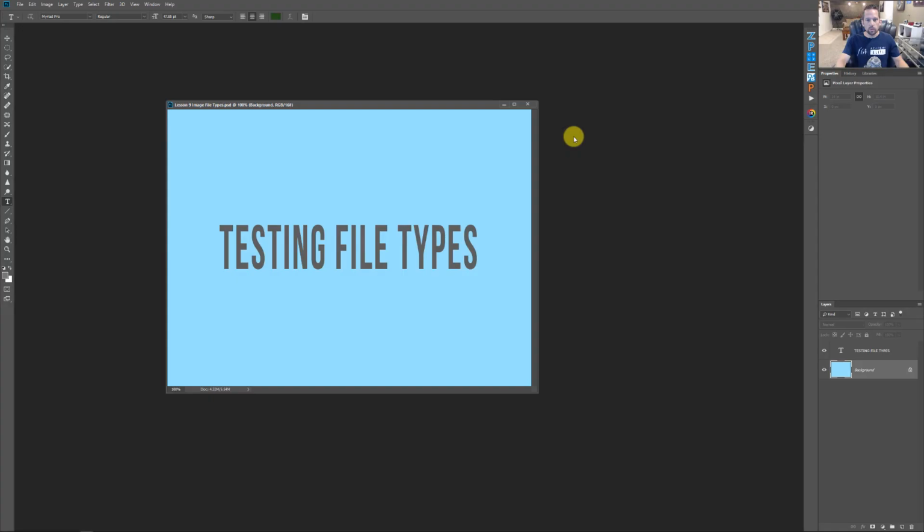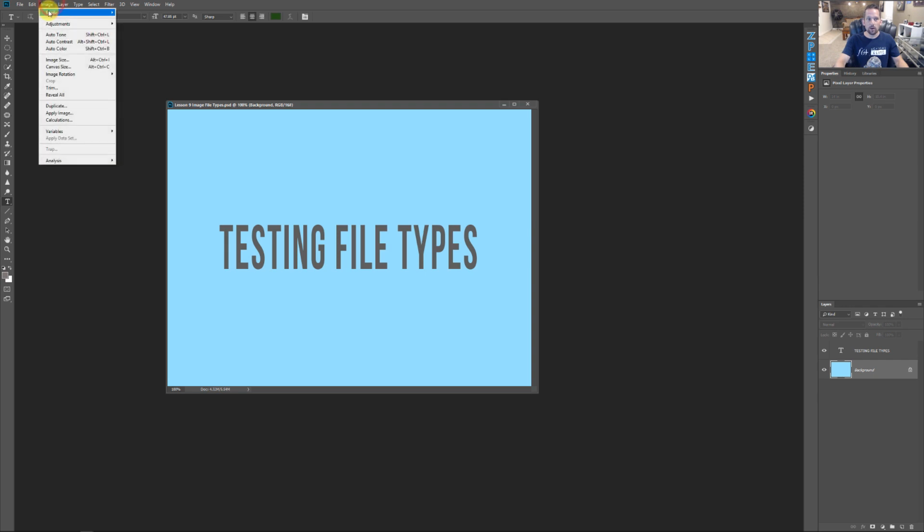So what you're going to see here is this lesson 9 image file. It's just a basic image file. And what I want to show you is the different ways that you can save this image down in Photoshop. What I said before about 8-bit and 16-bit data: if we go to Image and we go to Image Mode, you're going to see that this is an RGB image, meaning it's the RGB color space, and it is a 16 bits per channel file.